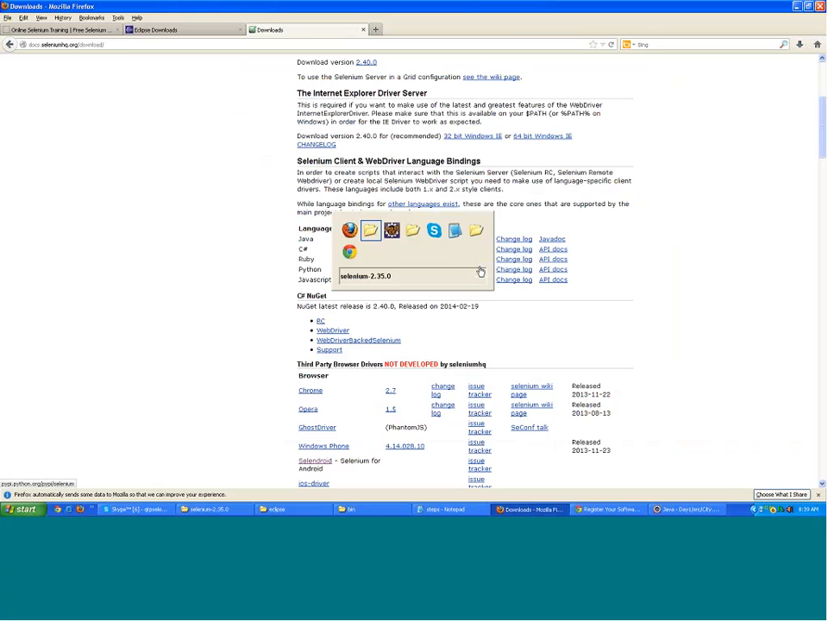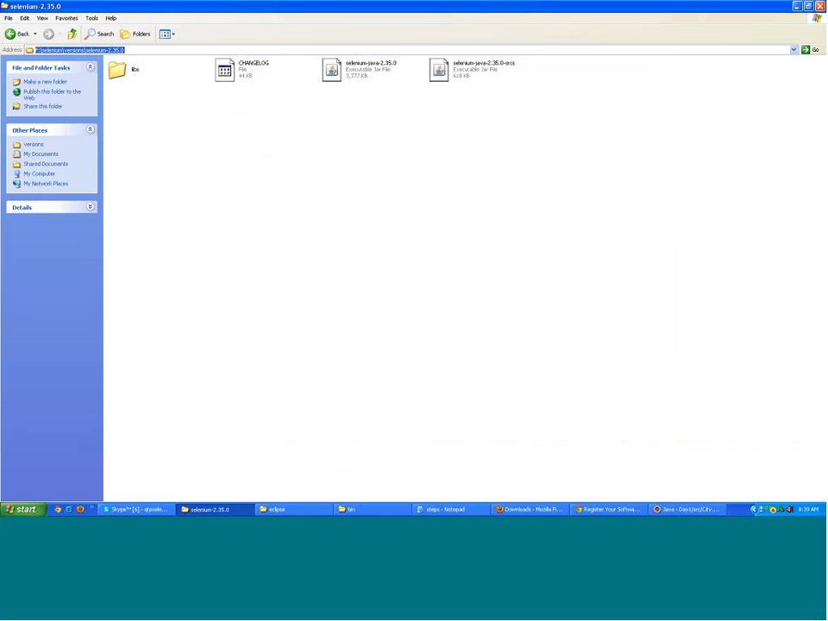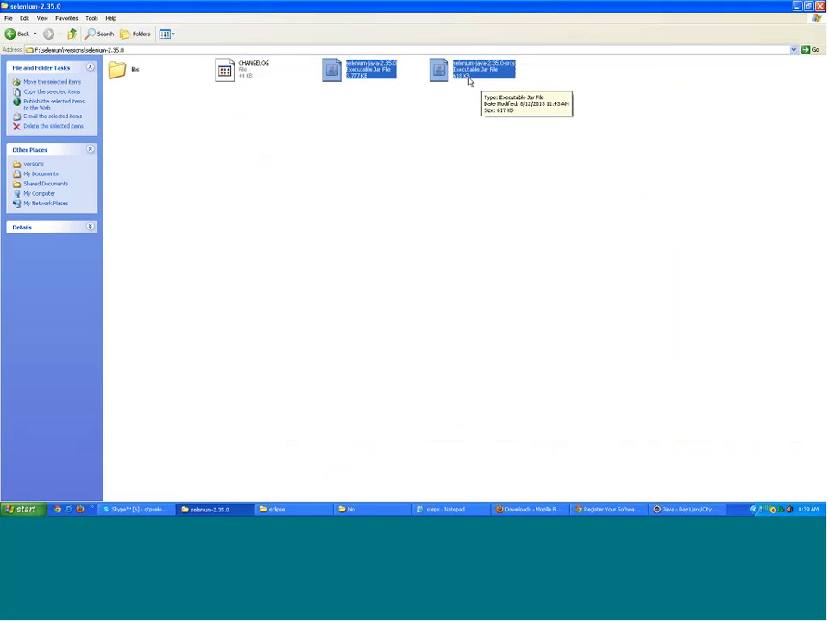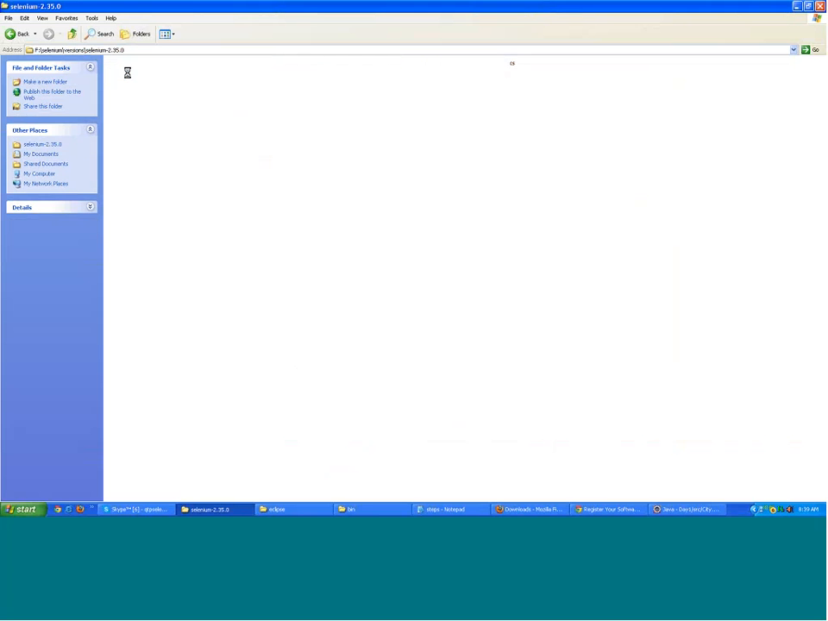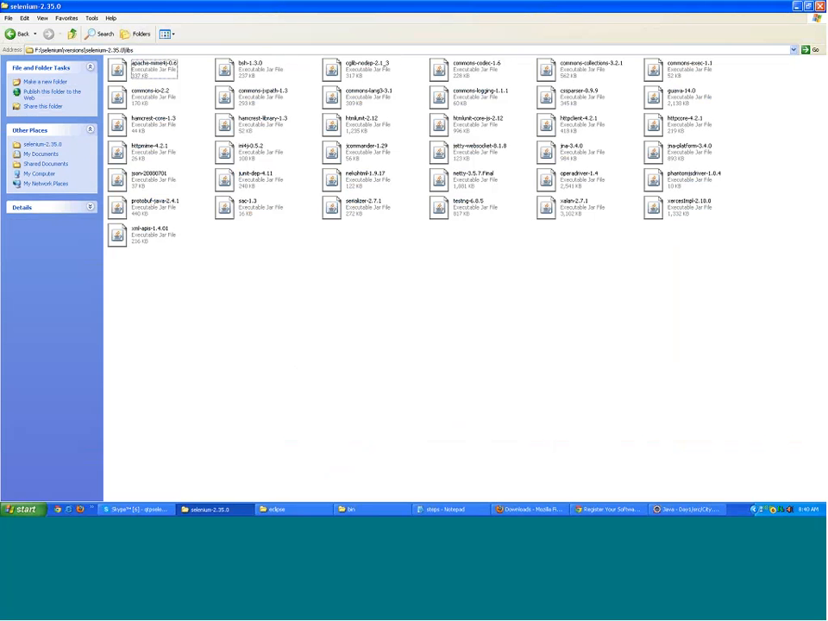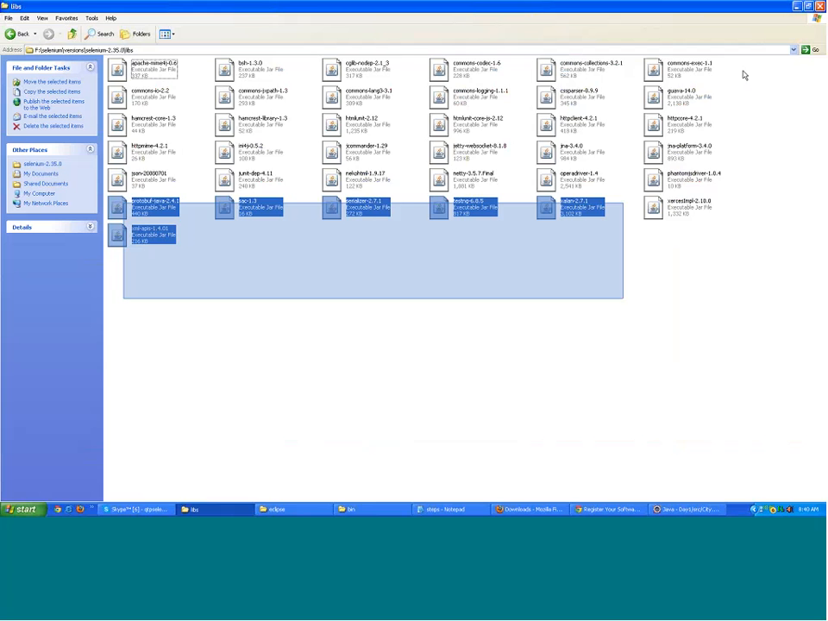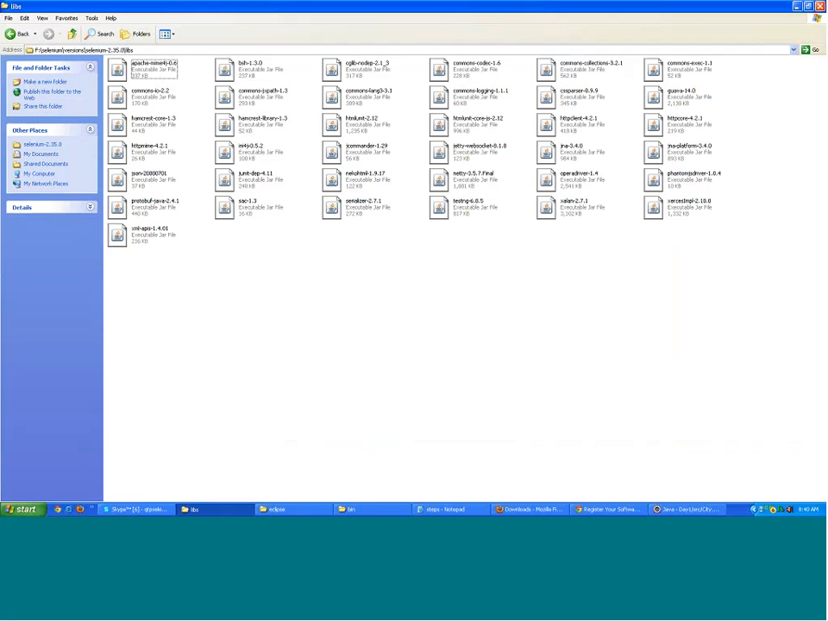When you download, you will get a folder like this. You will have two jars, these two jars. Ignore the sources jar, basically this jar, and in the library you will have all these other jars as well in the lib folder. After you click on the download link, you will get this.